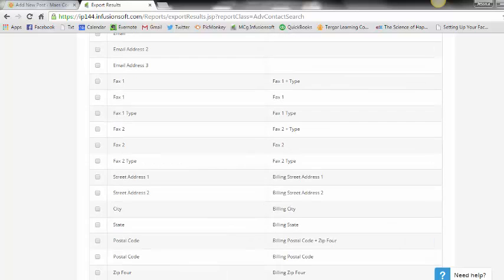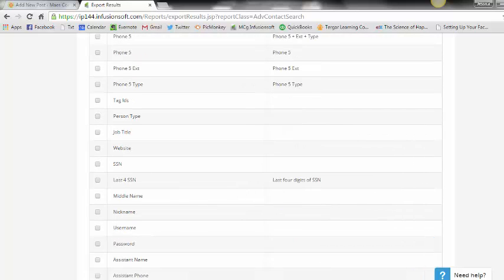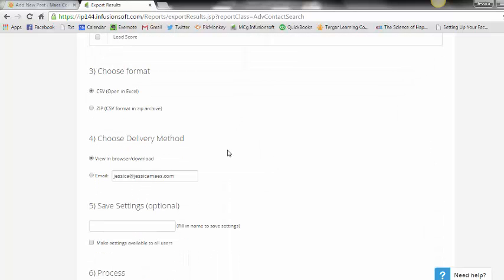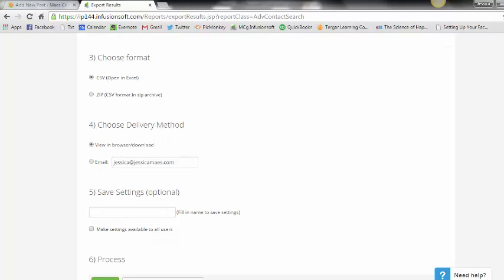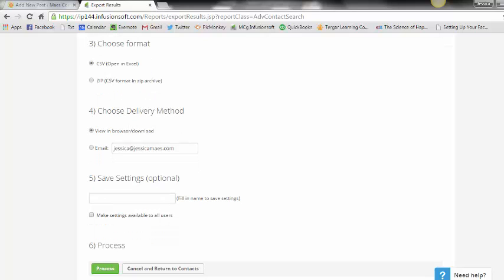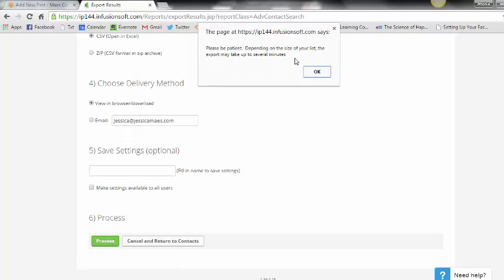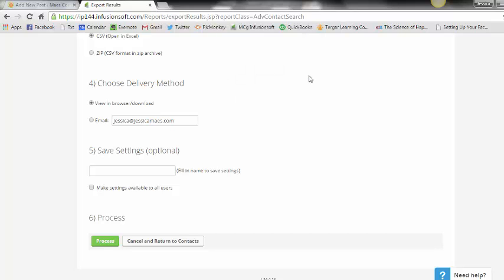Okay, so scroll down to the bottom. All sorts of self-explanatory things, questions that you have to answer, what format you want, what you want to do. Just open a spreadsheet, or if you want, email it to somebody. I always grab a CSV because that's what I need when I put the data back in, and I just open it. I don't send it to anybody. So let's go ahead and click process. You always get this pop-up telling you to be patient. Go ahead and click OK, and it never takes very long. So let's go ahead and open this up.